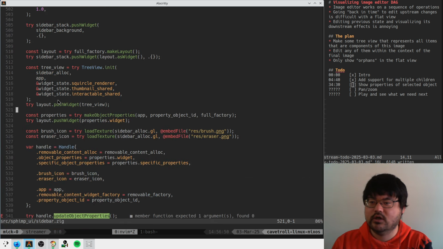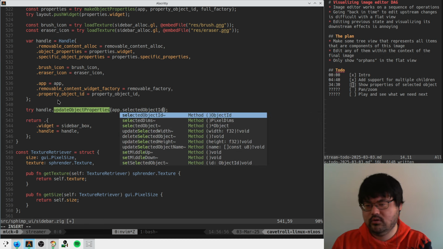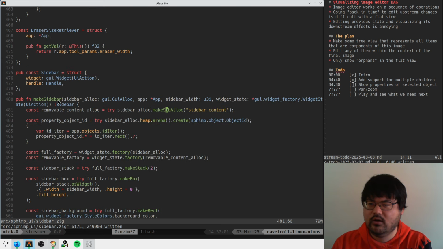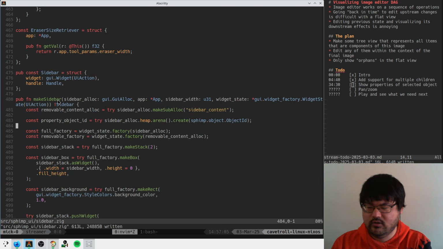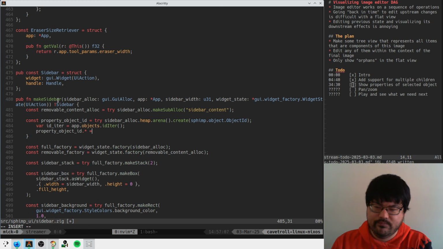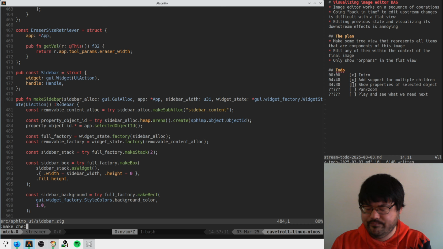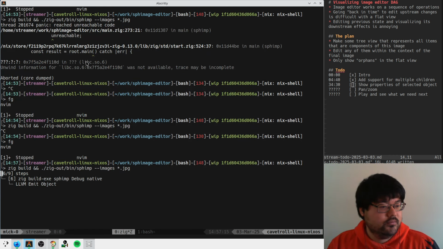Another one here. So on initial sidebar creation, we want to do it like this. And in reality, that means that this doesn't have to be set technically, but we might as well. And this is a better way to do this. All right. Let's see how that goes.